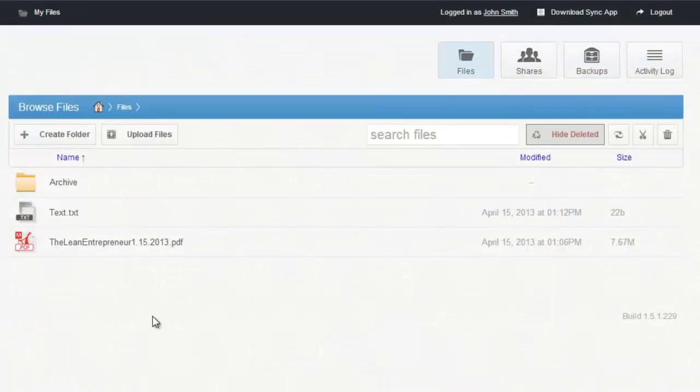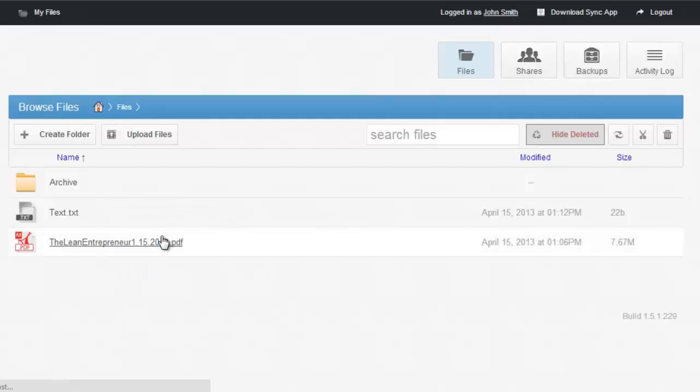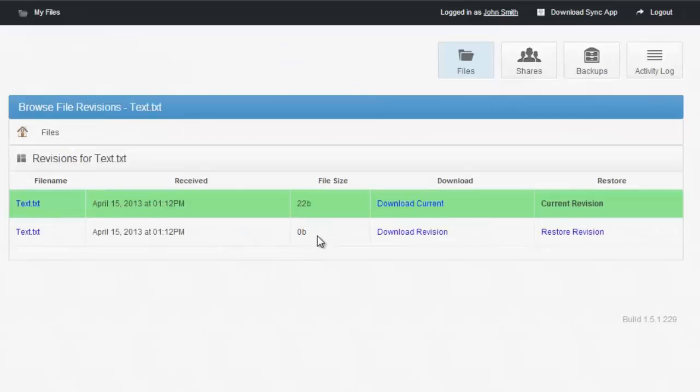When I go on the web, I can now see my text.txt file has been uploaded, and if I click to view the revisions, I could see the first change I made, which had no content in it, and I could see the second change I made where it had the line I typed. Your changes will be captured for every update you make.